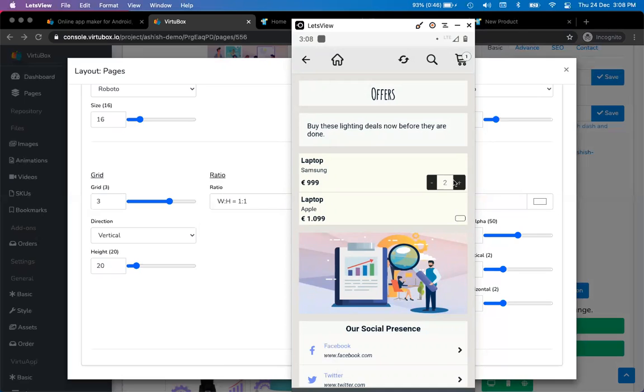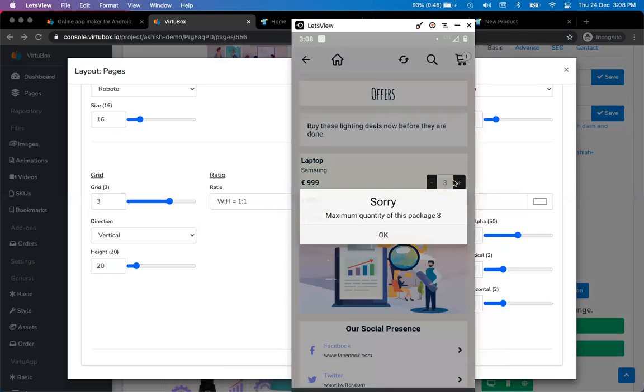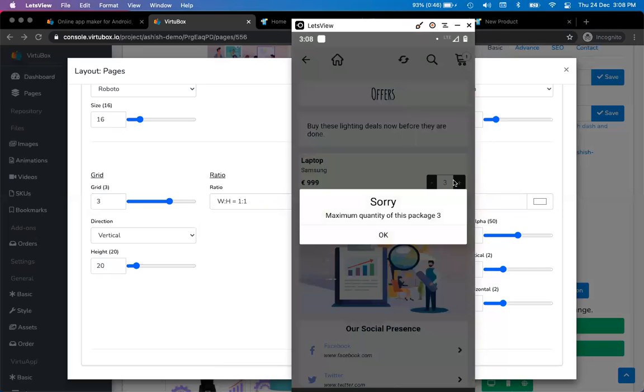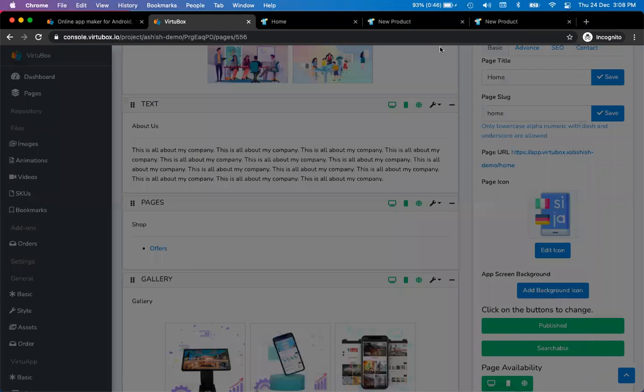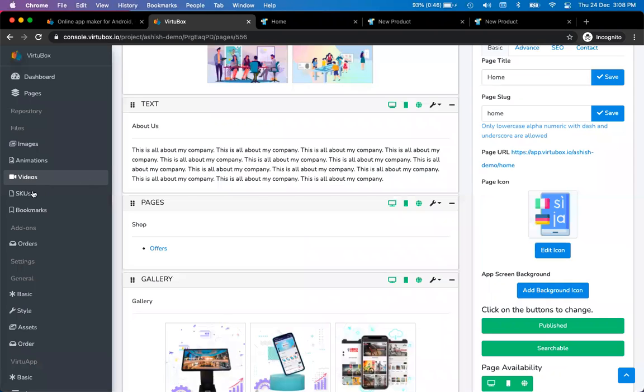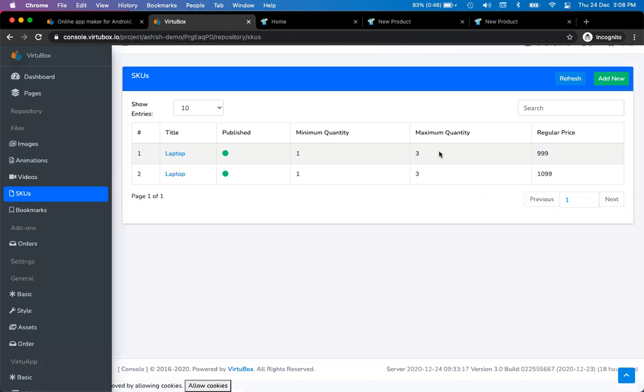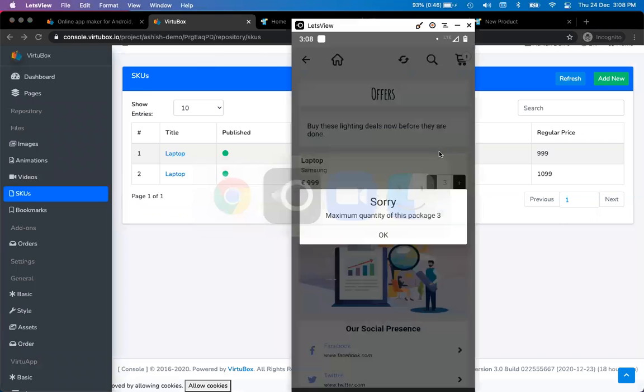I can make it 2. Can I make it 3? I can make it 4. No. It says the maximum quantity reached for this package. Okay, it should not be more than 3. And how did you define this? If you remember yesterday's session, in the SKU, there was a max quantity of 3. That is why nobody can place an order of more than 3.